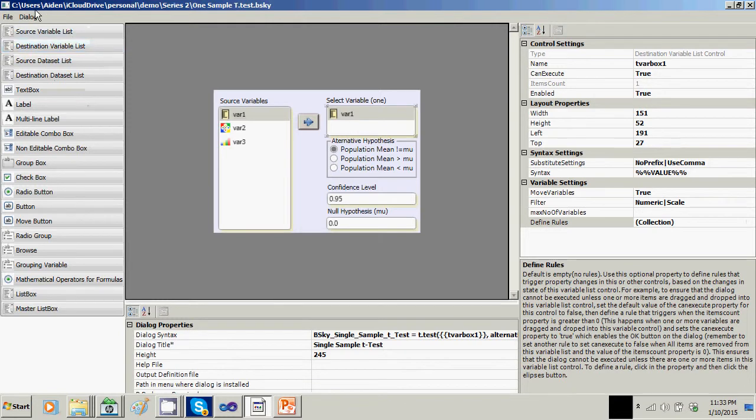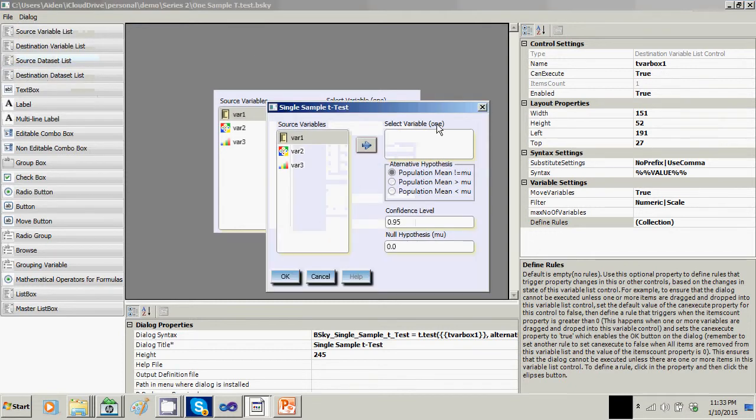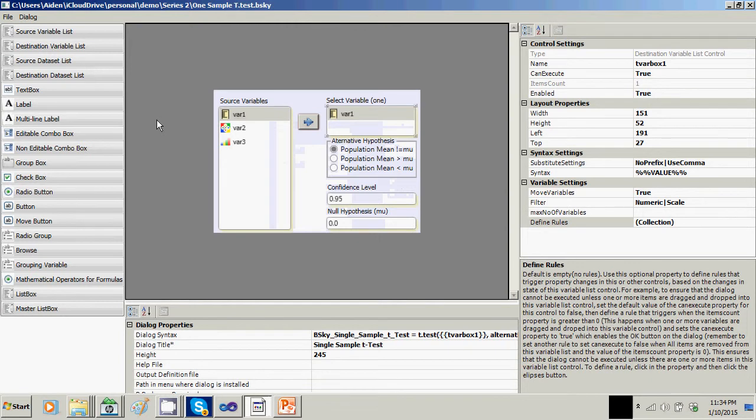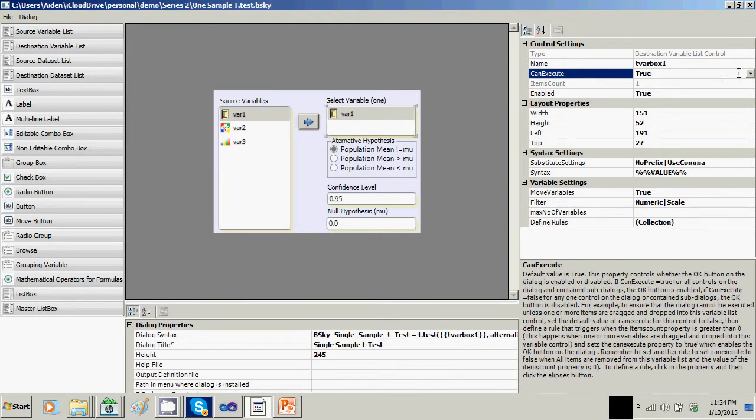In order to prevent that from happening, I will set the default setting of can execute to false. So when the dialog is first displayed, it'll look at can execute. Since can execute on this control is set to false, it'll disable it. However, as soon as I add something to it, the rule gets triggered and can execute is set to true. When I remove something from it, the rule gets triggered and can execute is set to false.